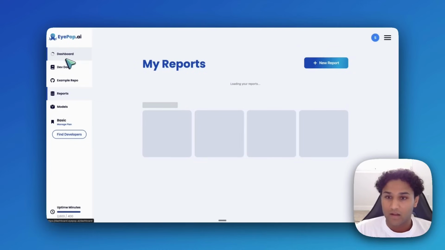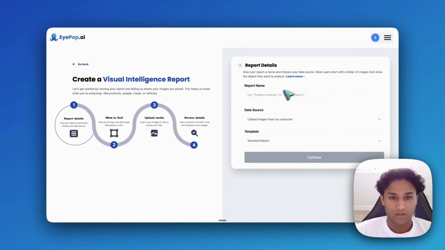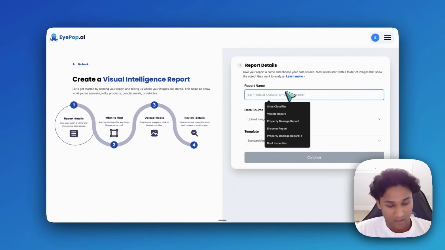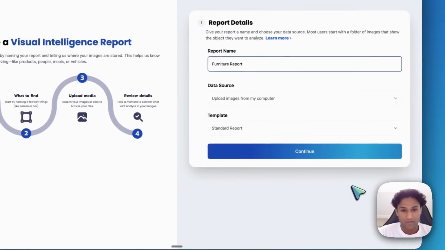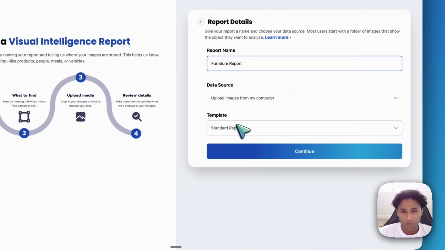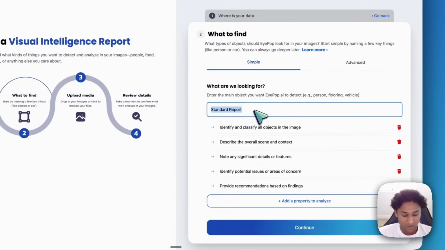Awesome. Now let's do an example where we're not using a template and we're actually asking all of our questions on the fly. So for this report, let's do a report on furniture. So we can name this report furniture. And for this, we can just select standard report for the template. And now for the standard report, the main object we're going to be looking at is going to be furniture.